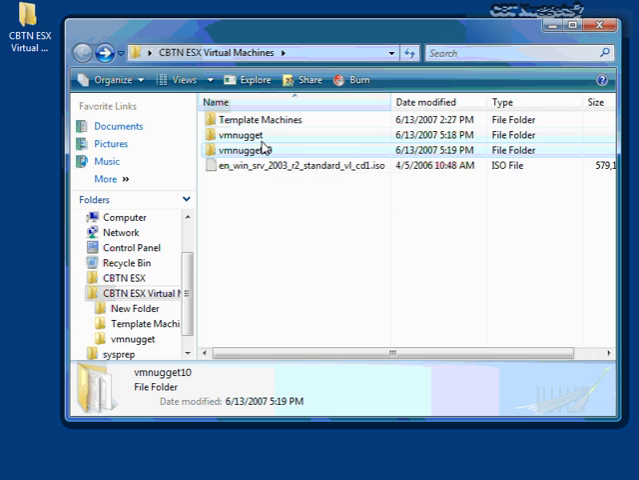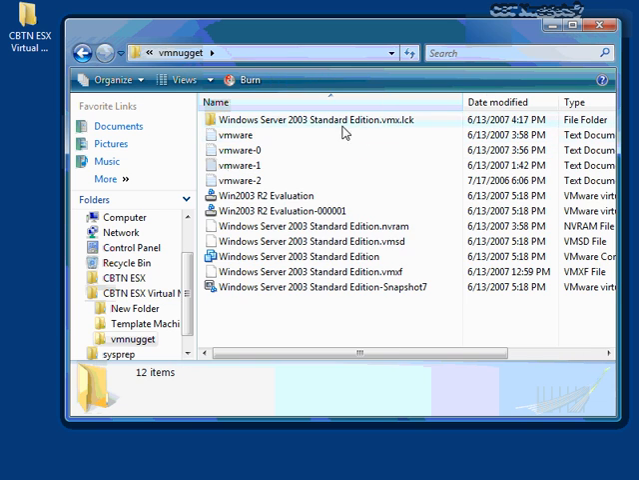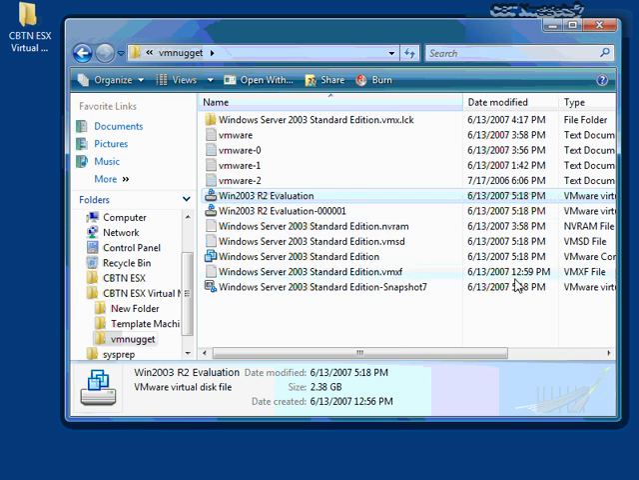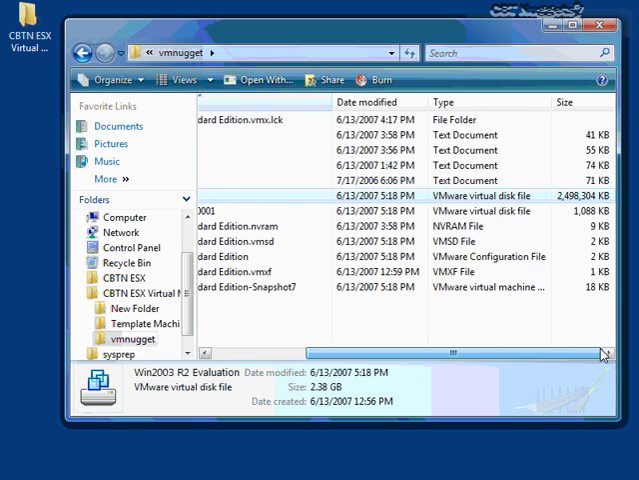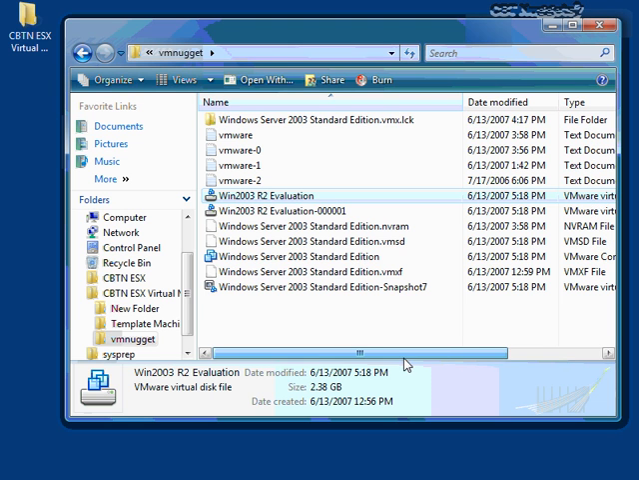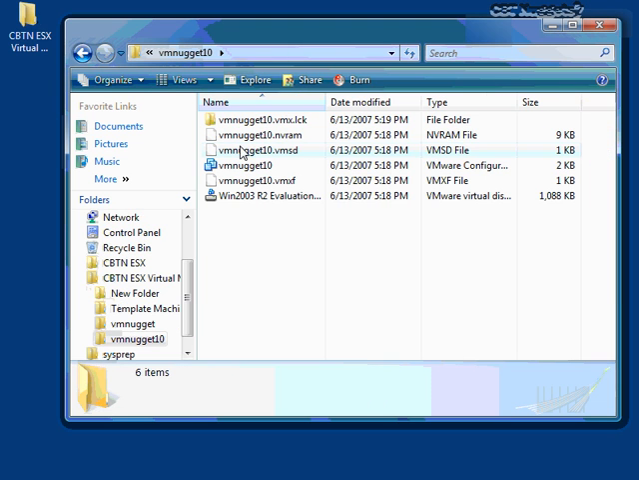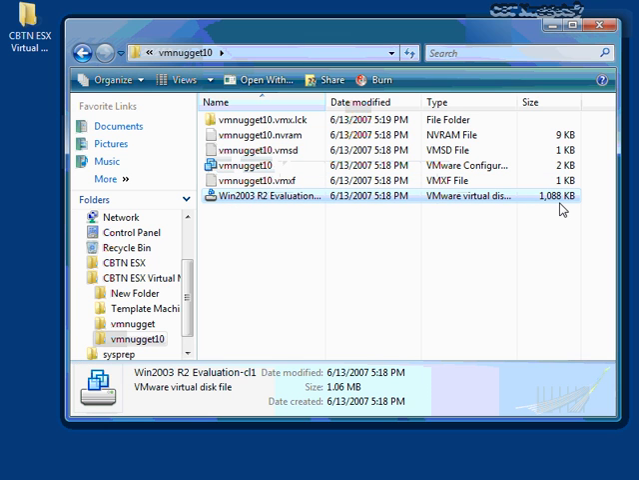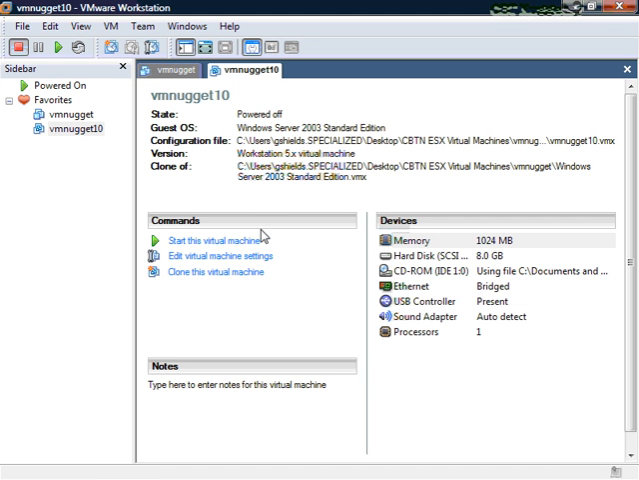This is the original virtual machine that we created here, VM Nugget. This is the real virtual machine, and our VMDK file here is 2.4 gigabytes in size. Now, if I go here to VM Nugget 10, our VMDK file is 1 megabyte. This is the size that a snapshot would take if there have been no changes. It's a very small amount of disk space. When I go to boot this machine, this file will actually increase because things happen whenever we change. So I'm going to start the virtual machine.